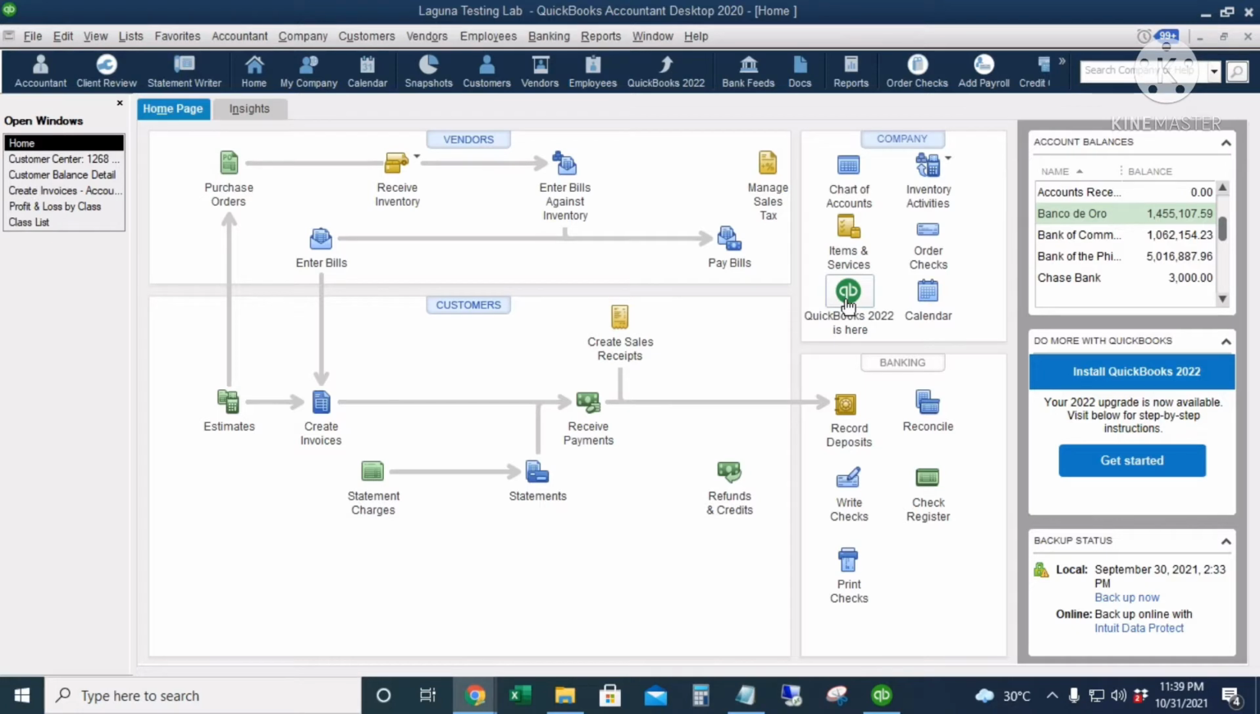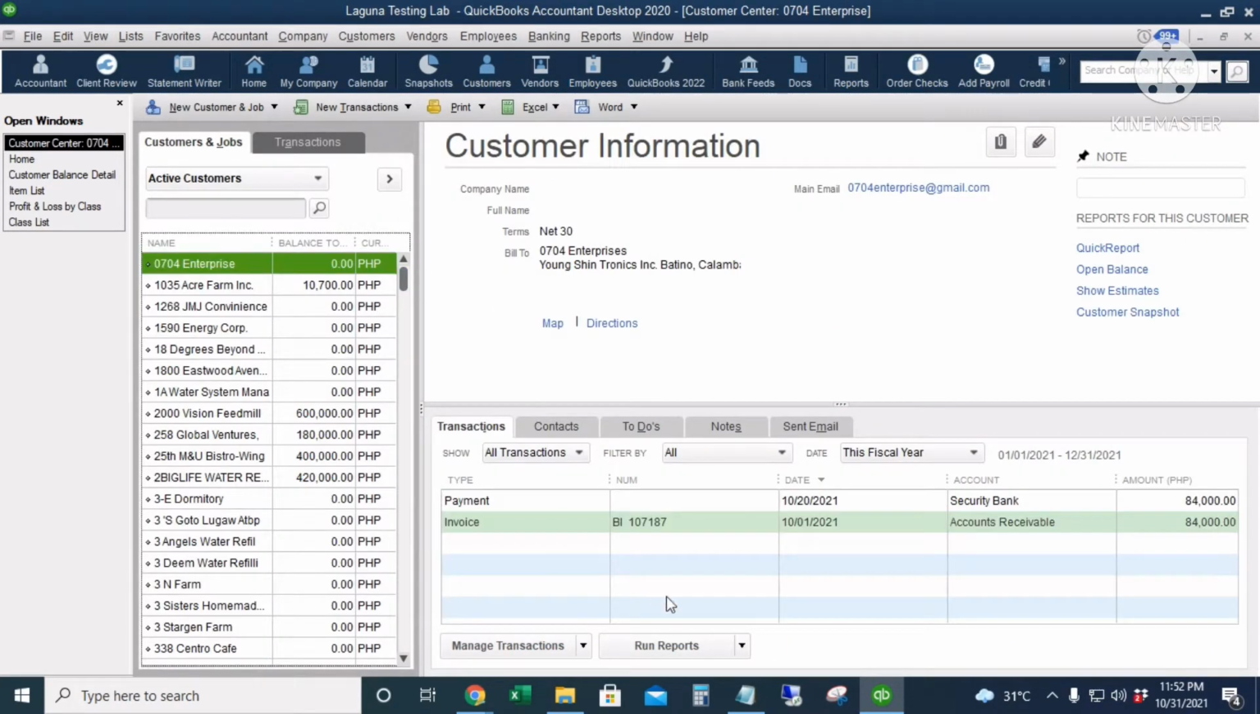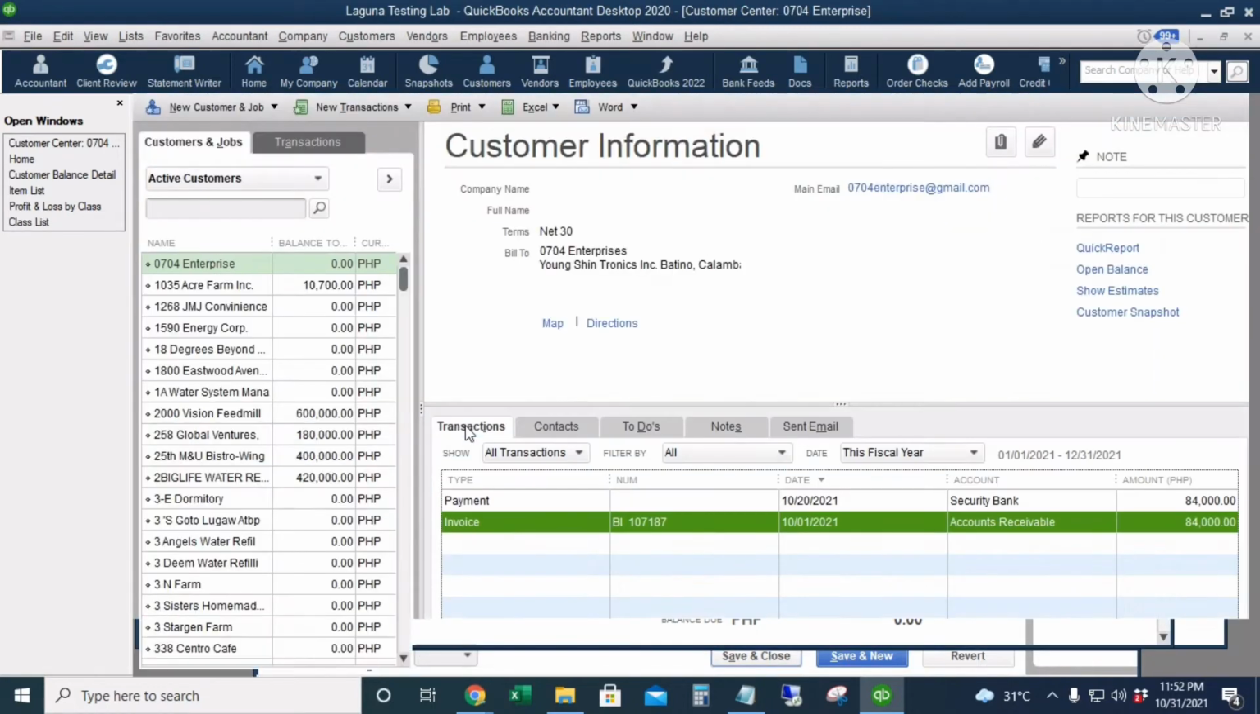For today's video, I will show you how to record refunds and credits properly in QuickBooks. So let's go to our customer center, and then let's work on this customer. I will double click the invoice. This invoice is already paid, and this is the item. This invoice is also VATable. There's a 9,000 VAT in this invoice. So I will click save and close.